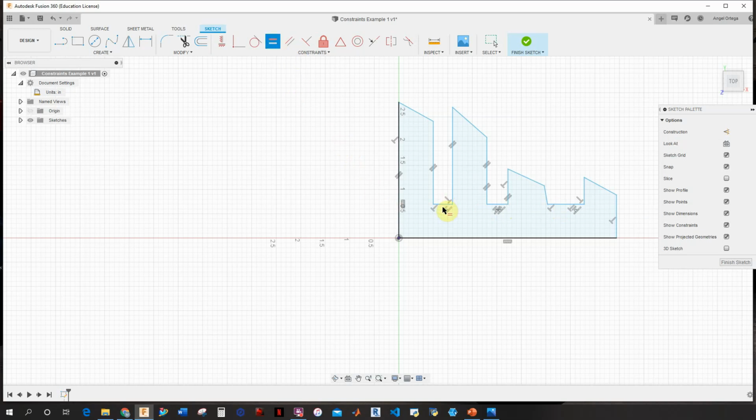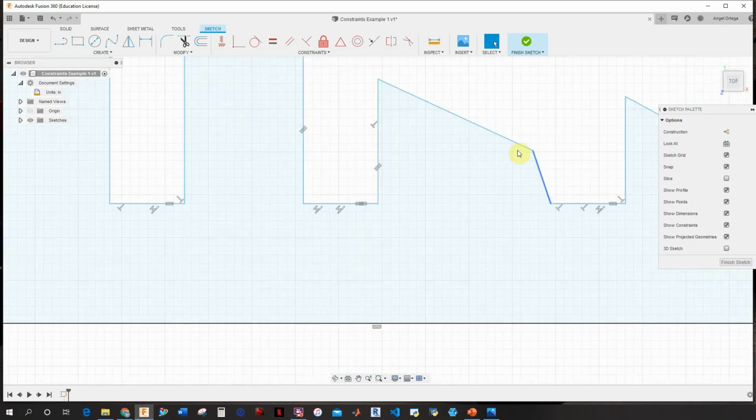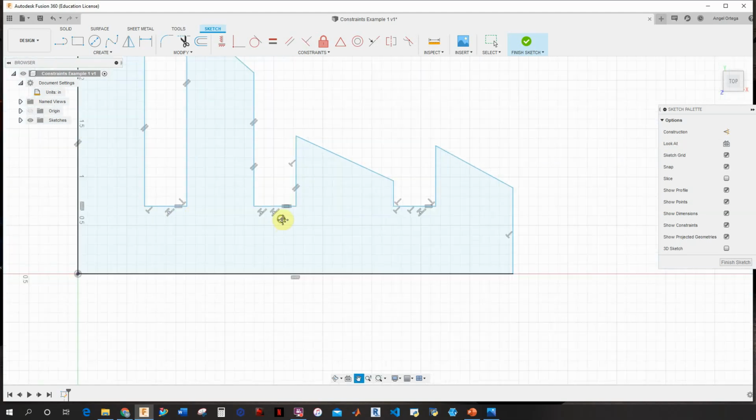So this line is going to have the same length as this line, and this line is going to have the same length as this line. Okay, now take a look at this angle right here. That seems weird. That shouldn't be there, so it should be perpendicular. So I'm going to look for the perpendicular constraint and then select this line and this line. Okay, so we have 90 degrees, 90 degrees, 90 degrees, 90 degrees, 90 degrees, 90 degrees. Okay, so that seems better.